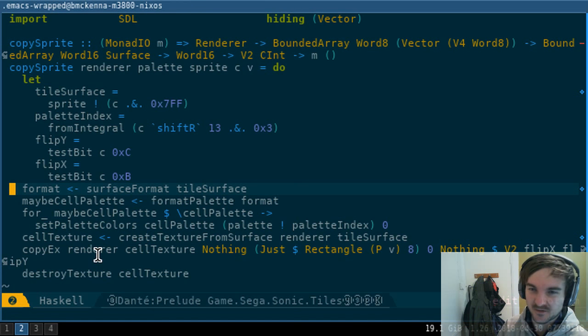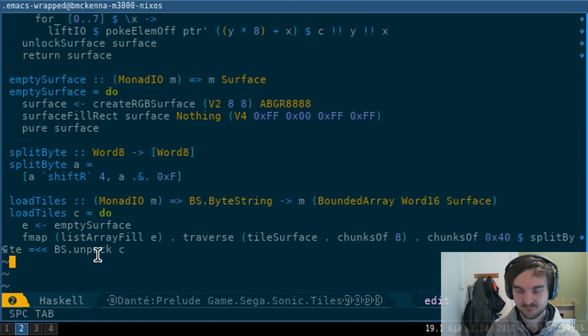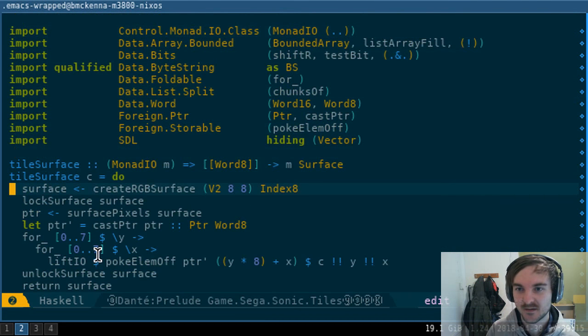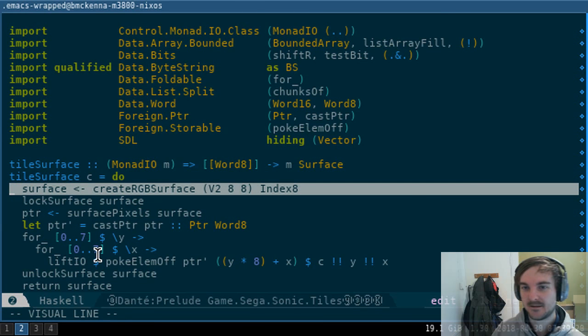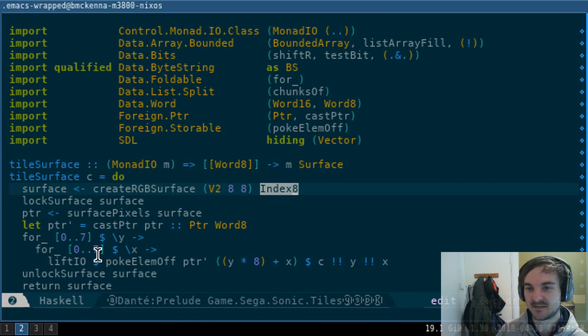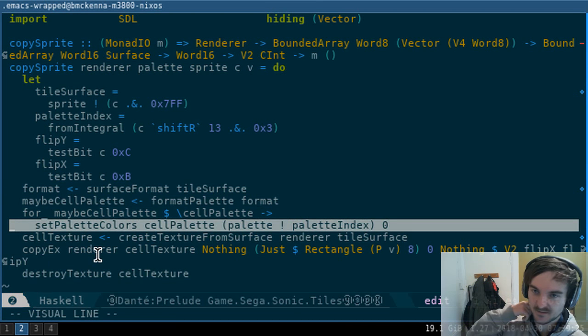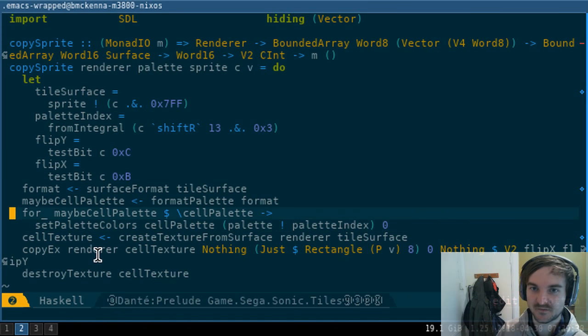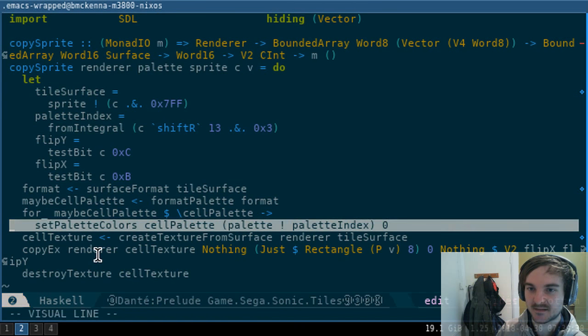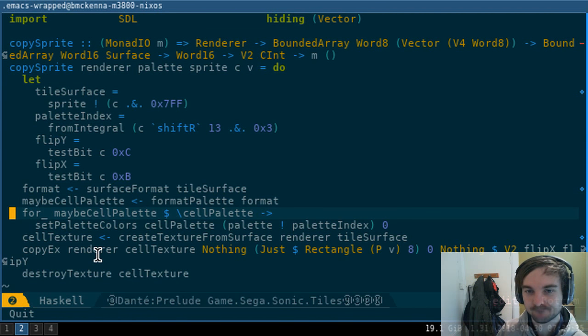The way that we've got it is it's a word 8 because we're indexing. We've got an indexed palette on it. So if you come up here, you can actually see we're saying index 8. So we're actually saying that the colors are a palette. And so this is what we're doing here. We're saying set the palette colors to be whatever's in our palette index. So we actually can access that palette and use it.